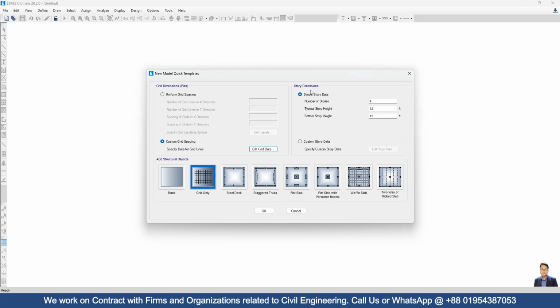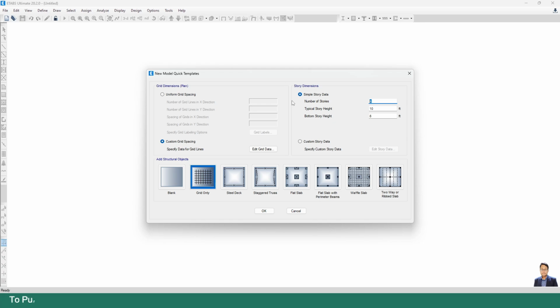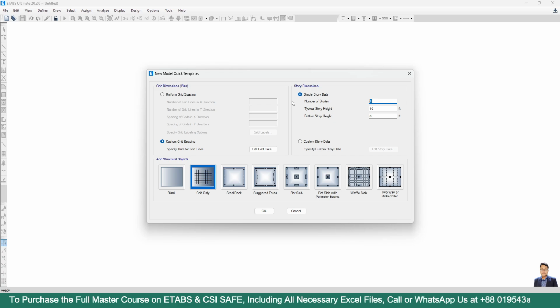Go to the story dimensions, bottom story height. Here we are considering 8 feet. That means from EGL to the bottom of the footing will be 8 feet. Typical story height, here we are considering 10 feet. Number of story, we know here we have total 5 stories, but initially we will model only 2 stories. After that we can replicate the typical story to the above. So let's take number of stories as 2. Click on OK.